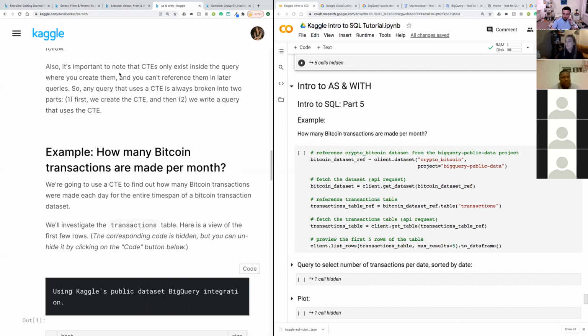Also note that CTEs only exist inside the query where you create them, so you can't reference them in later queries. Any query that uses a CTE is always broken into two parts. One, first we create the CTE, and two, we write a query that uses that CTE. That's an important note to make.